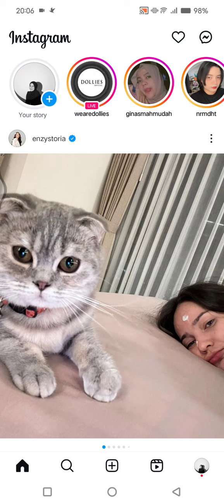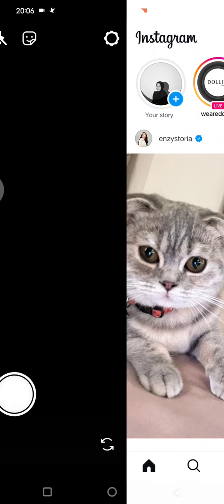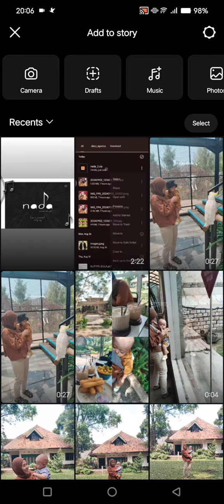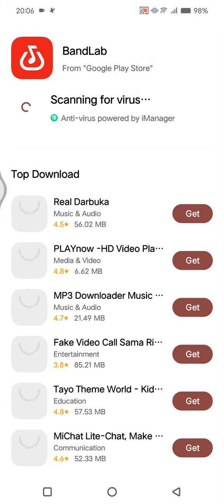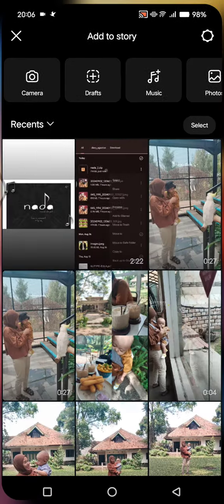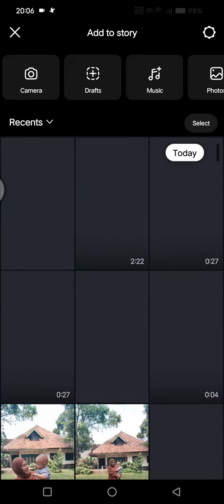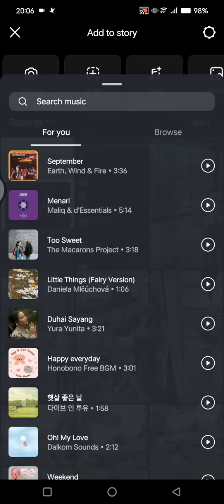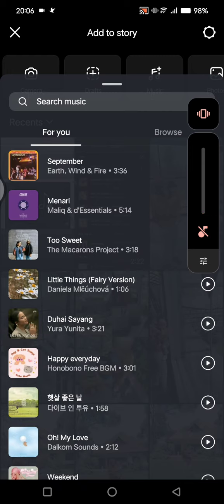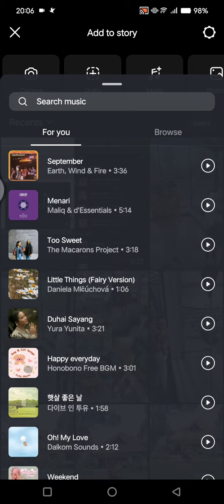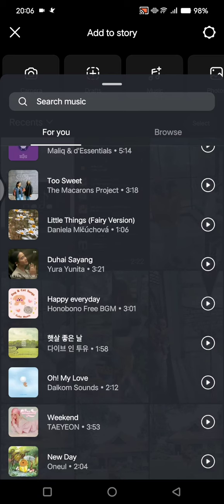And here to start, you can just click on the plus icon to start creating a story. Then here at the top you'll find the music button, so just tap on that. Just tap the music button, this one, and here you can find your favorite music, the one that you want to update to the Instagram story.